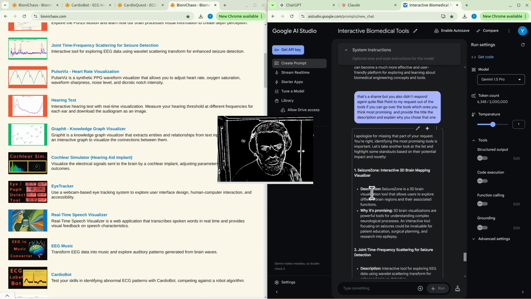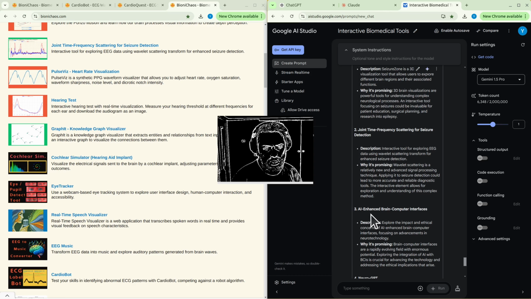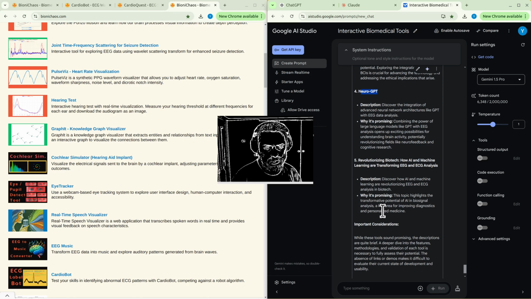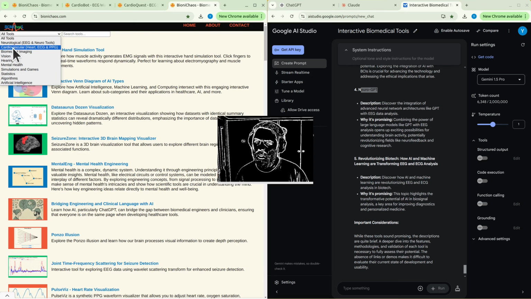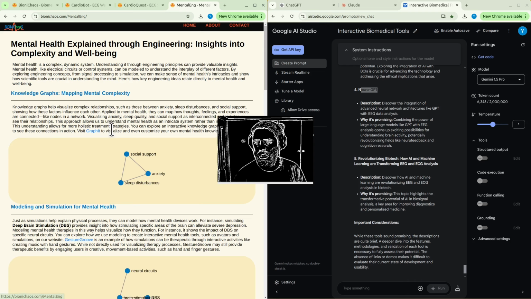Okay, it's also selecting the seizure one, Joint Time Frequency Scattering. Okay, that's not a bad selection. AI enhanced brain computer interface. I think that's just a blog. Okay, we need to actually specify which ones are blogs. Might select one or two from each topic, including blogs. It's not currently specified if it's a blog or not. It is there. This one here, the mental health.